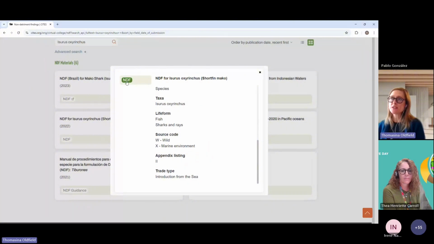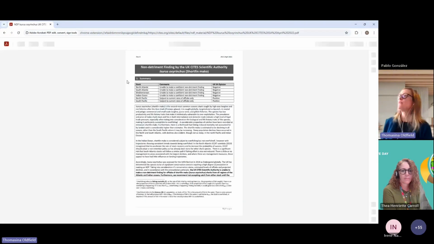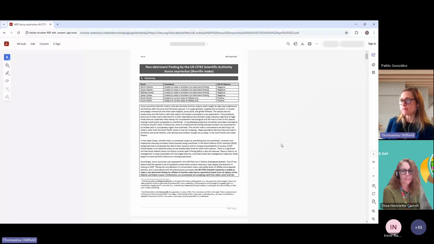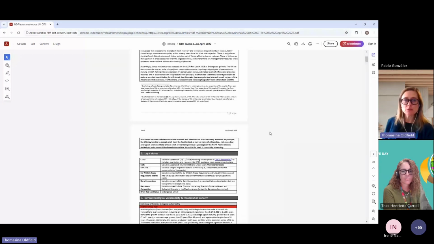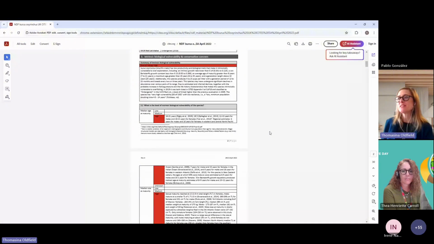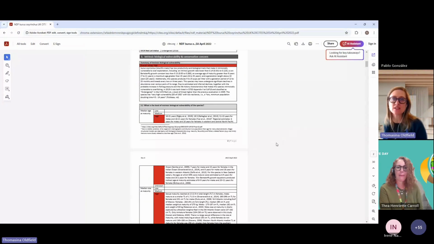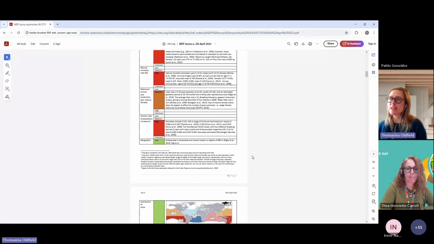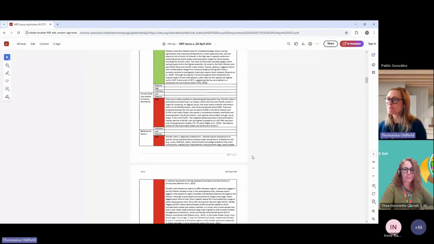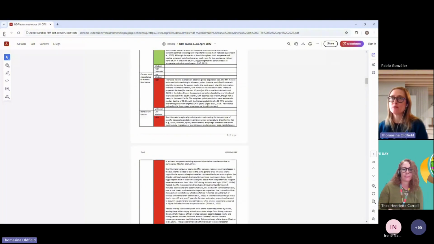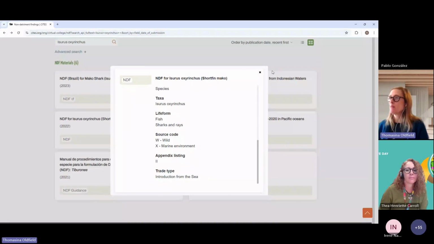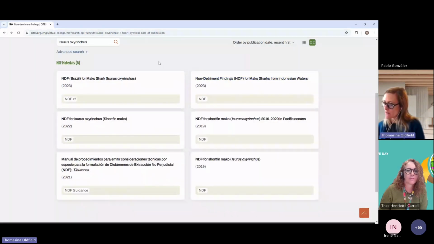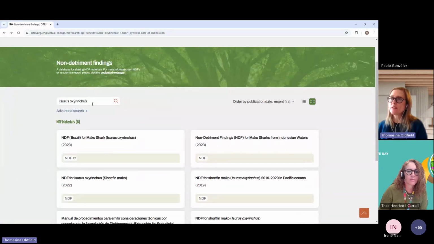And then if you actually click into the document, you can find a whole NDF case study here. This one's from the UK, and you'll see it's a fairly recognizable format. They've taken the generic guidance and adapted the template a little bit, and here's a whole case study that they've put together on the Mako shark. Let's get rid of that now.